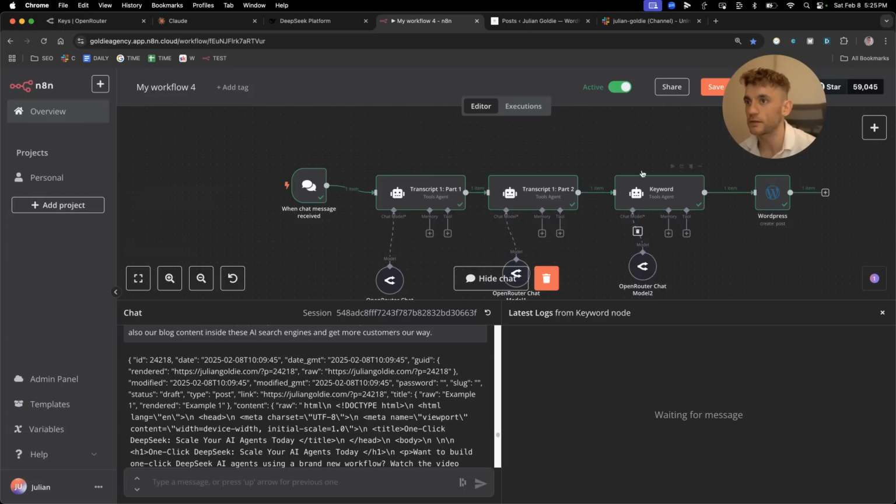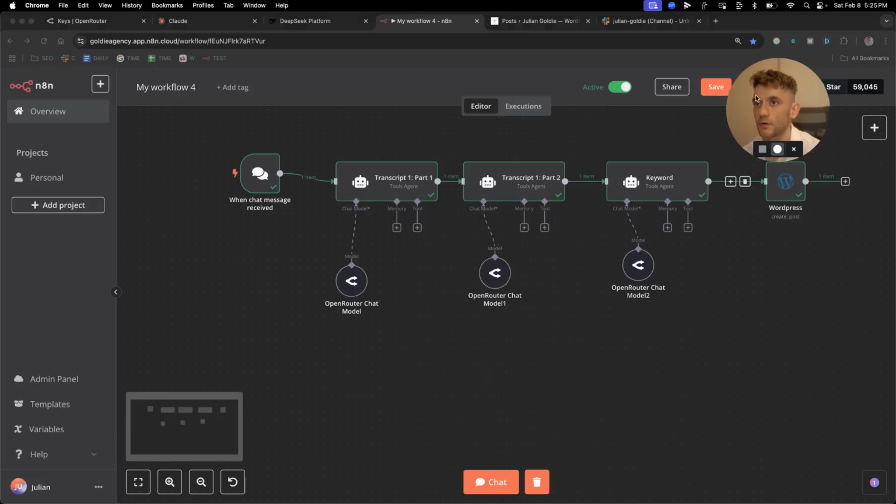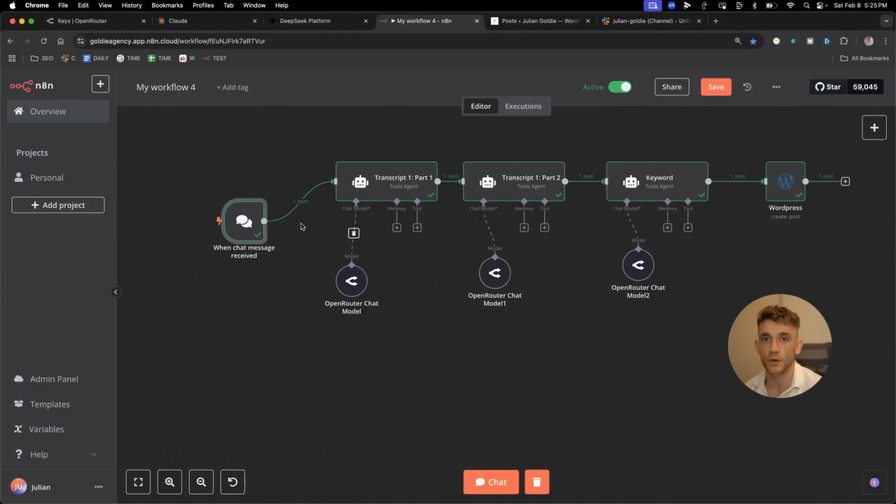And the cool thing about this is it's all set up and ready to go now. So every time I create a video, I can create a nice transcript that's just ready to go over and over again. Every time I return to this workflow, it saves me so much time and we're absolutely flying.